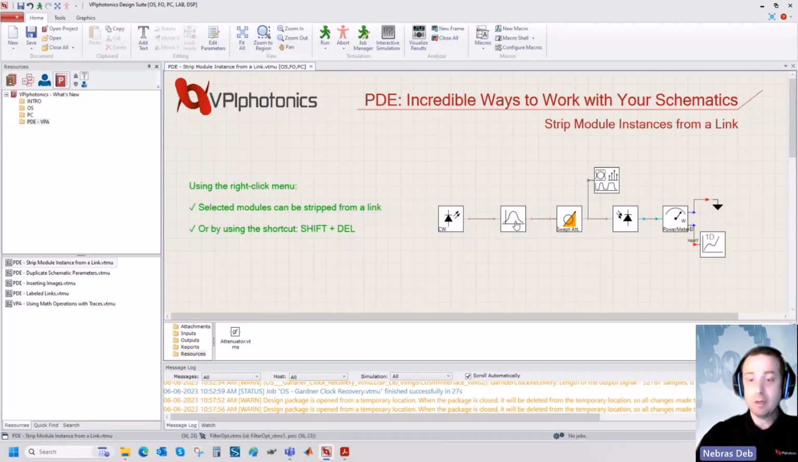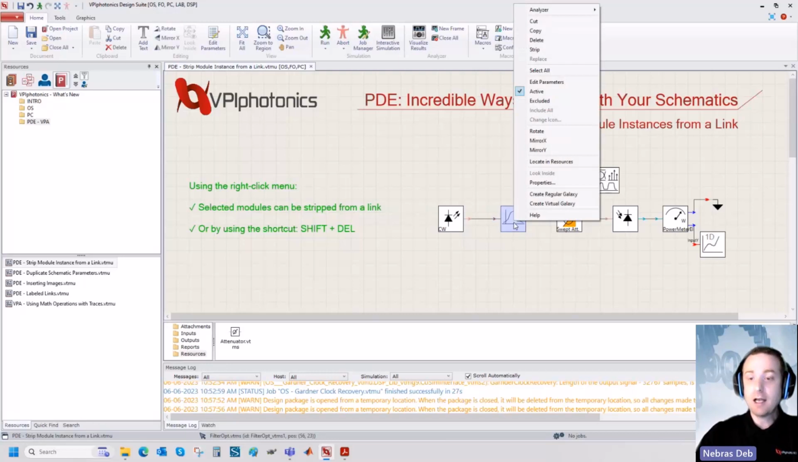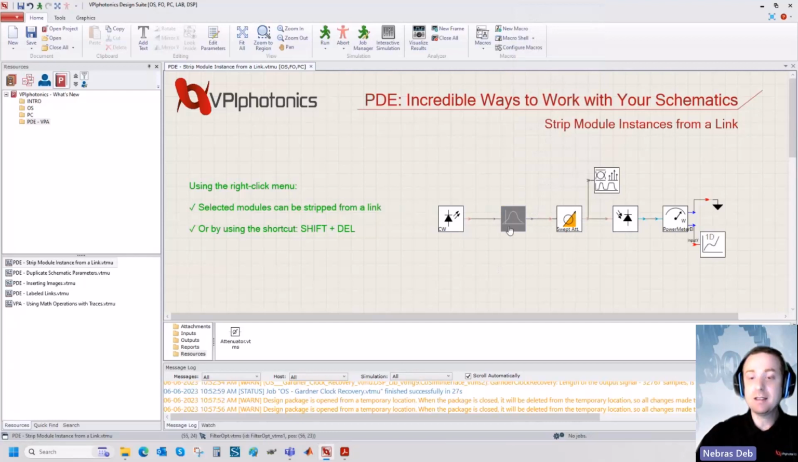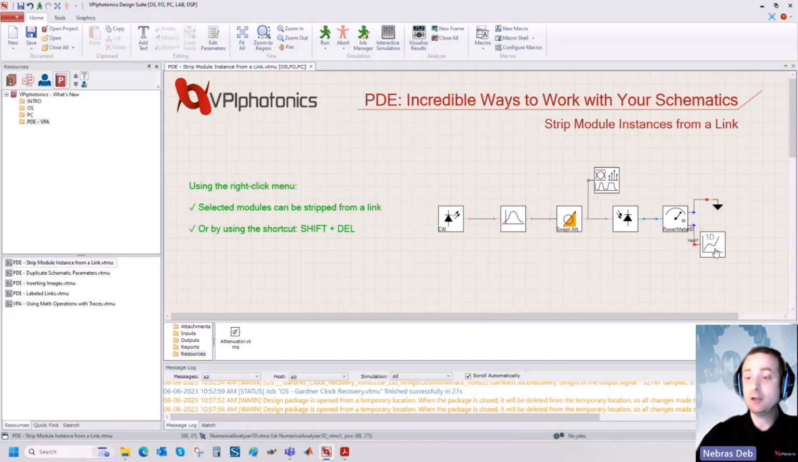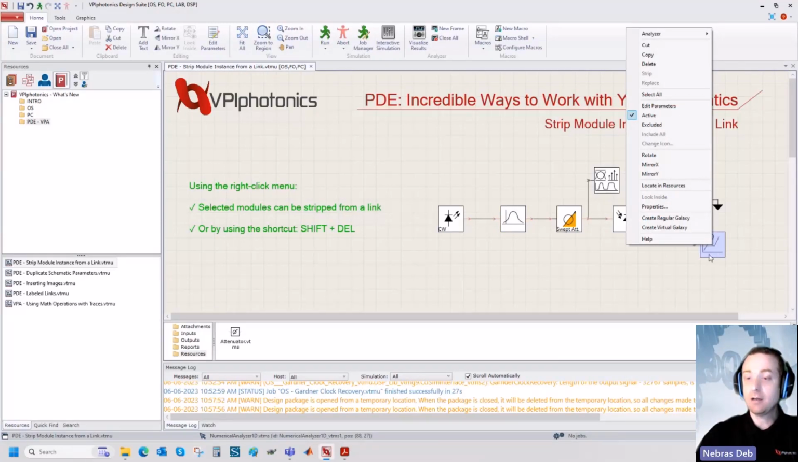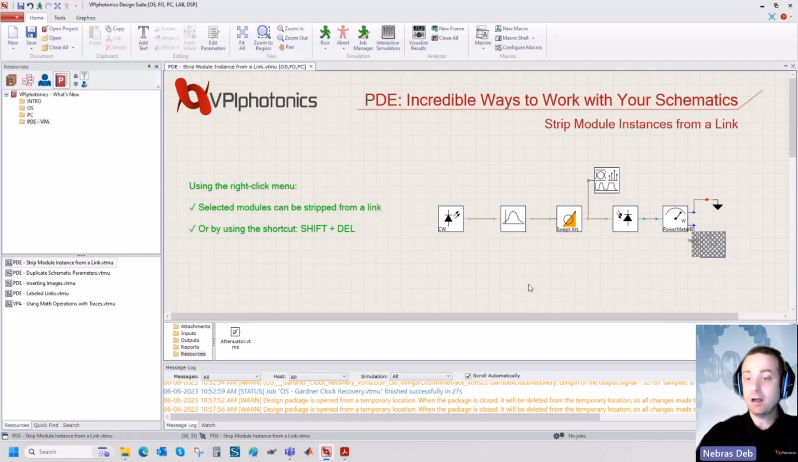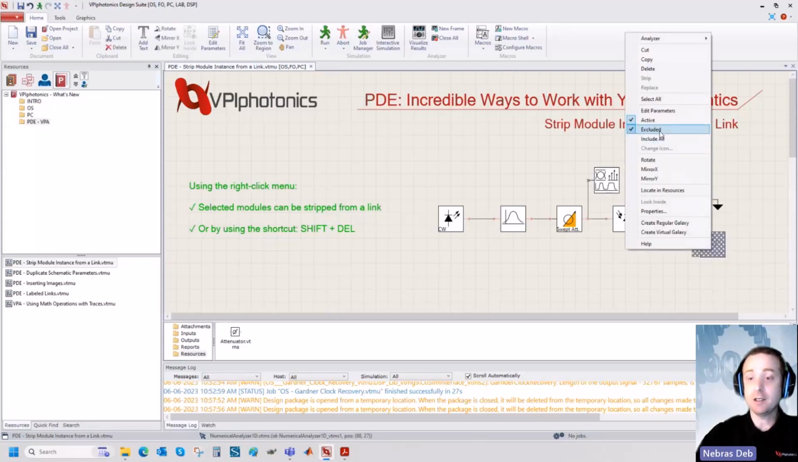From previous releases, we can right click on a module and deactivate it. This is very helpful, which means that the signal will, in this case, pass through the optical filter without being processed. That's with a click of a button, which is very convenient. Also, we had the capability to exclude a module, but it should usually be at the end. Excluding the module means it's not in the simulation anymore.